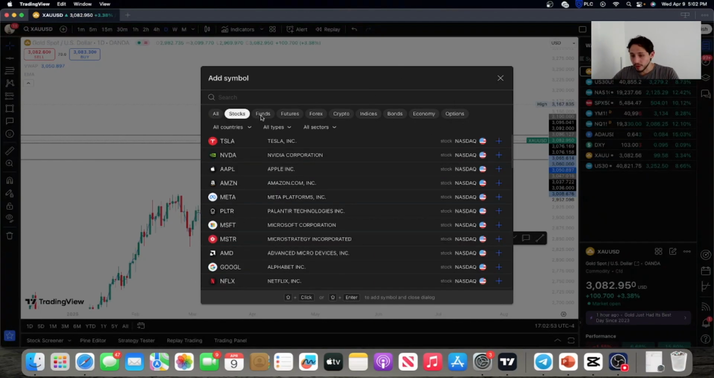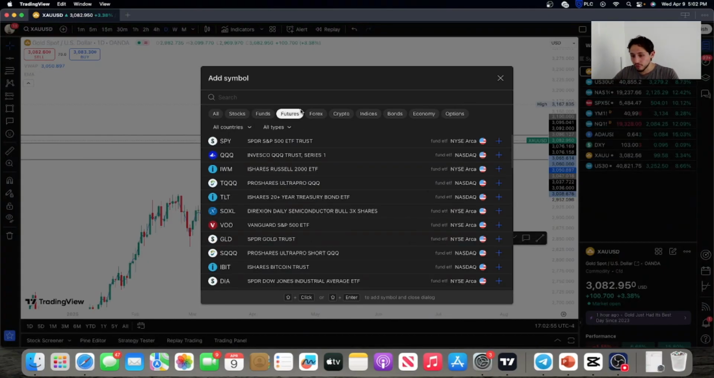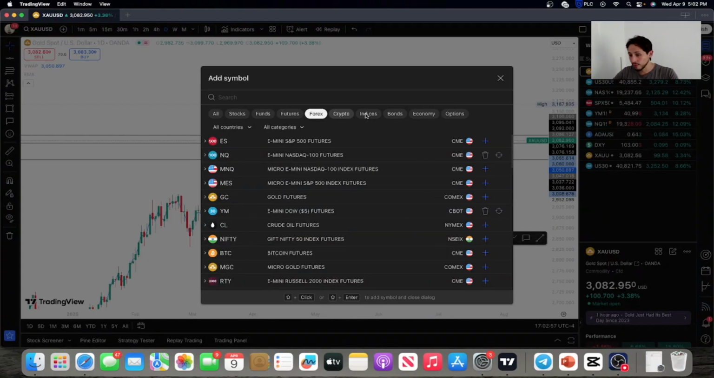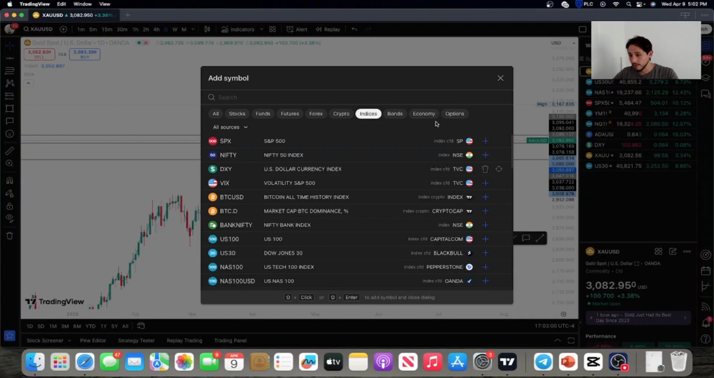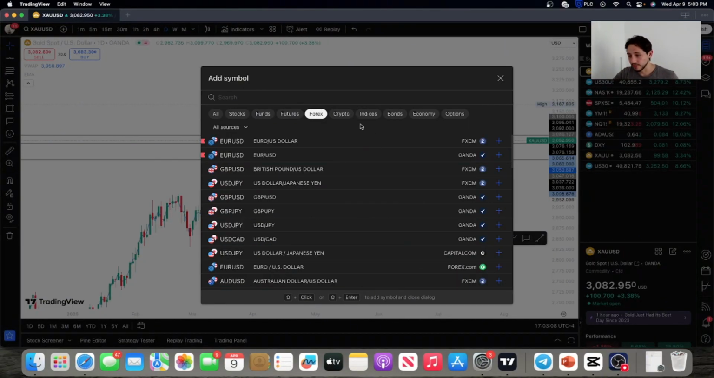You have the stock market, you have funds, you have futures, you have Forex, you have cryptos, you have indices, you have bonds, you have economy, and you also have options, right? Now, the ones that I focus on the most are just indices and as well Forex, which is going to give me guys access to the commodities, which is XAU USD.